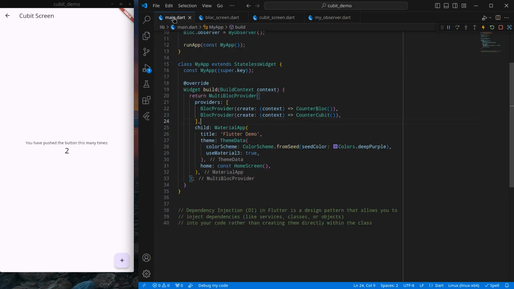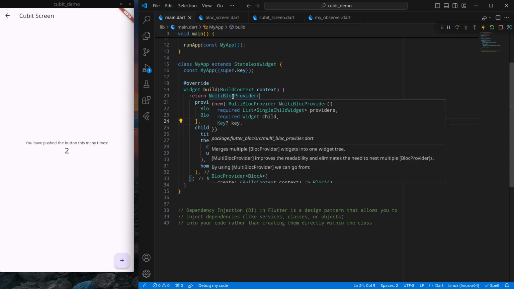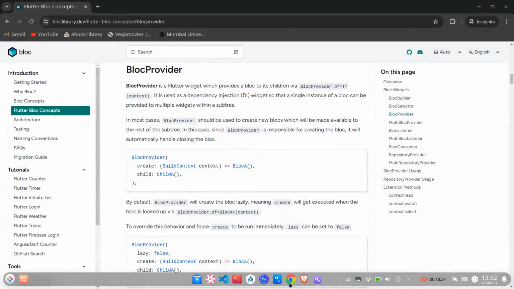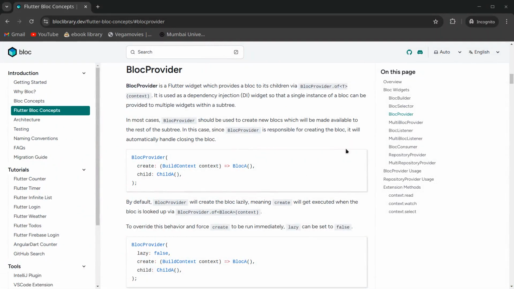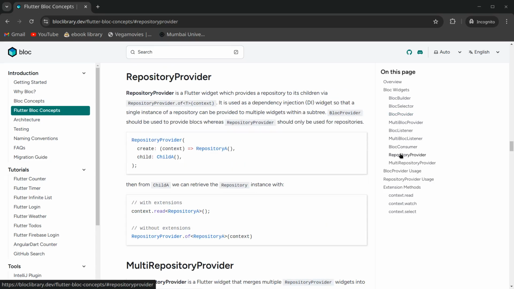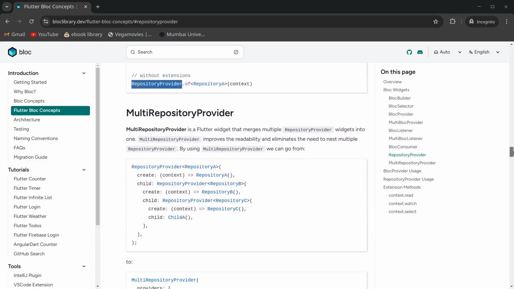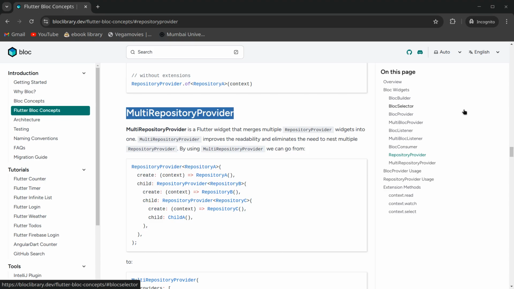Now there is one more thing called RepositoryProvider. For now you don't know much about repositories, so I am ignoring it; in the future we will be using that. If you want to know a little bit about it, you can go to the official docs for now and click on this RepositoryProvider. It is similar to BlocProvider. We create a repository, which is indirectly a class, and we can find it like this, or we can use RepositoryProvider and call functions on it. There is also MultiRepositoryProvider and other stuff.